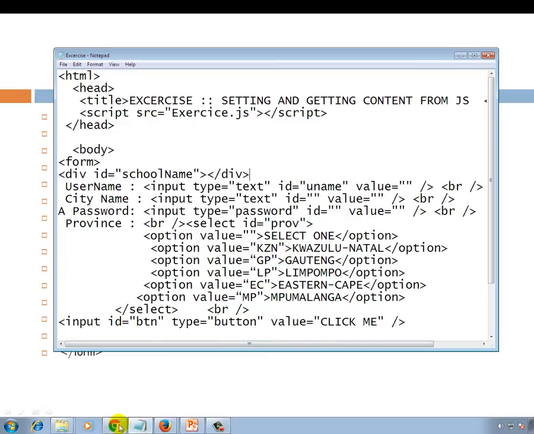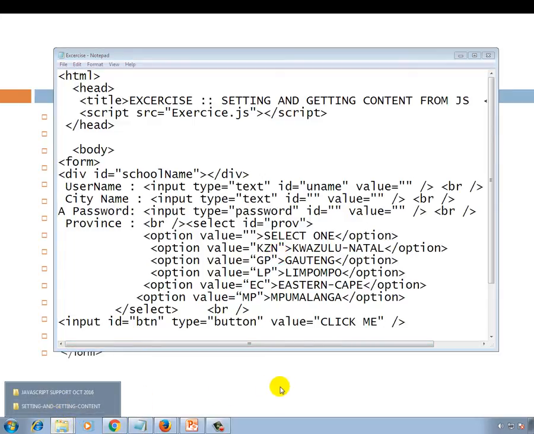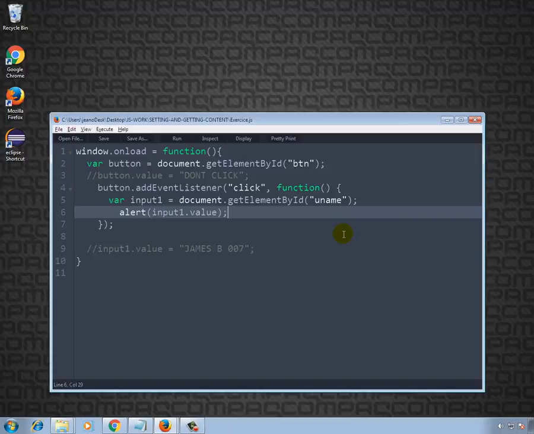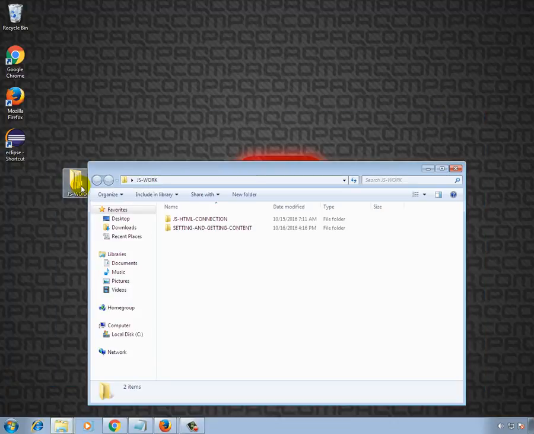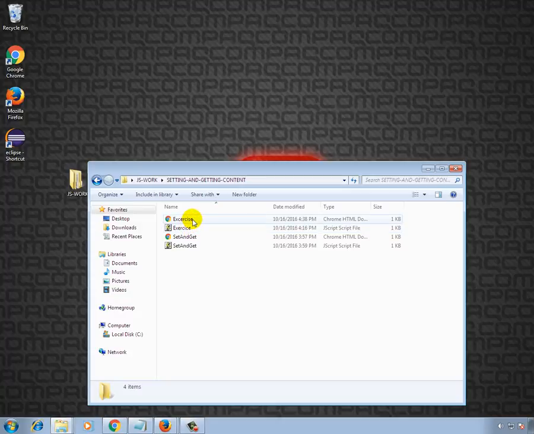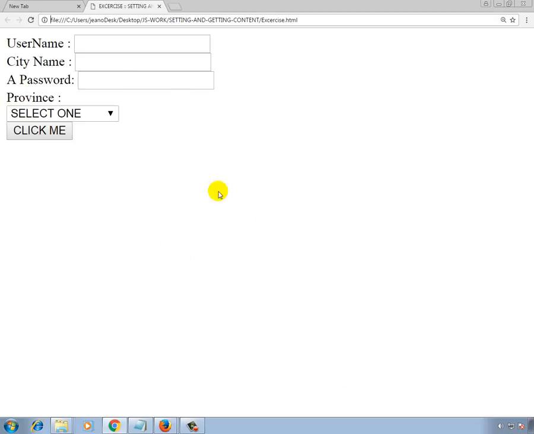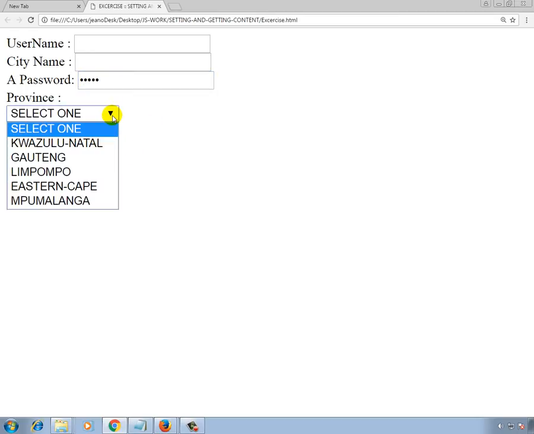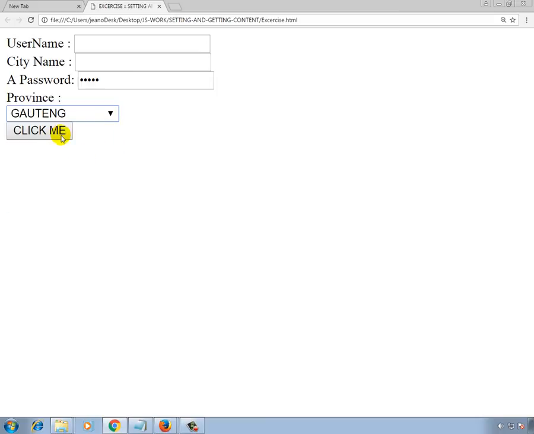So if you want to see this inside the browser, let me just quickly go to the browser and show you how that looks like. I'll go to my folder right here and I'll go to settings. So here's the exercise.html file. So I'll just open it up, and now you can see this is where the user enters the name, the city, the password. Of course, it's going to be a password, and they select one of those provinces listed there, and they click. So once they click, we want to show in the console all the values that were collected there. So good luck, go ahead and start this.